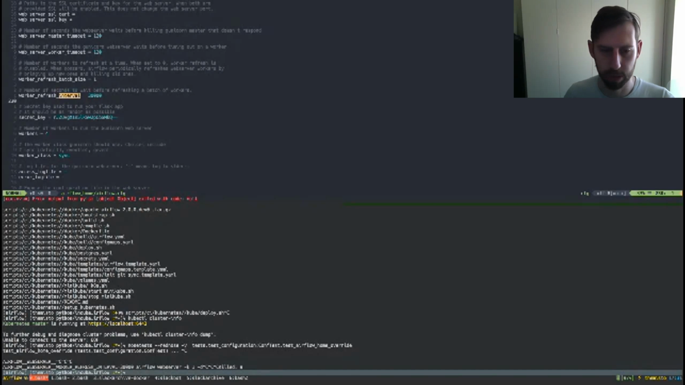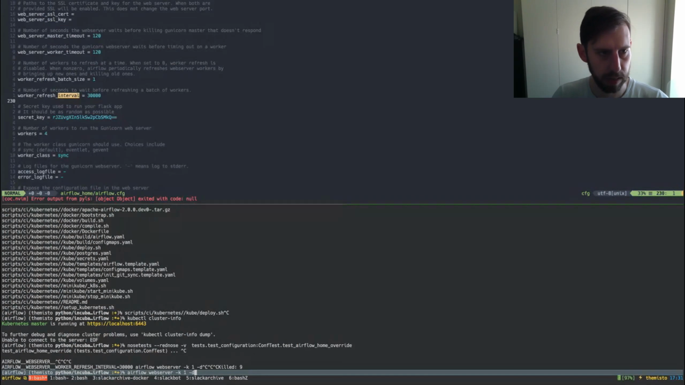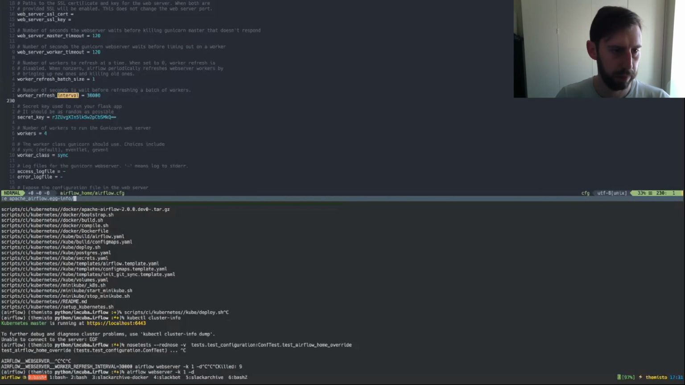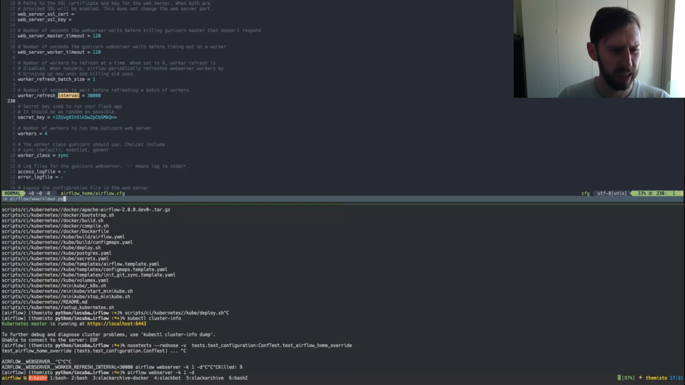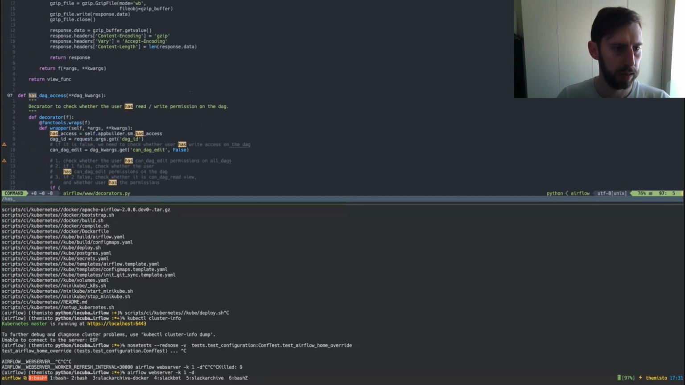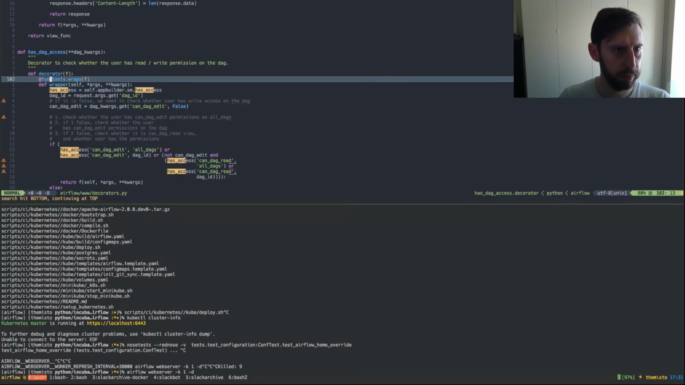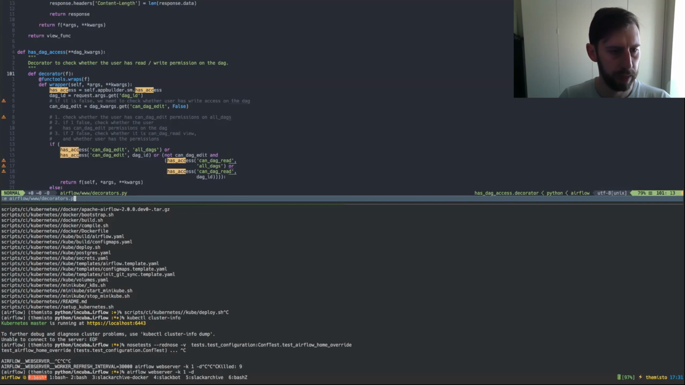There we go, that was the Python process I needed to kill. Right. So if I edit app, let me just show you this. Airflow www views util decorators has access. That's not going to help me. The homepage.